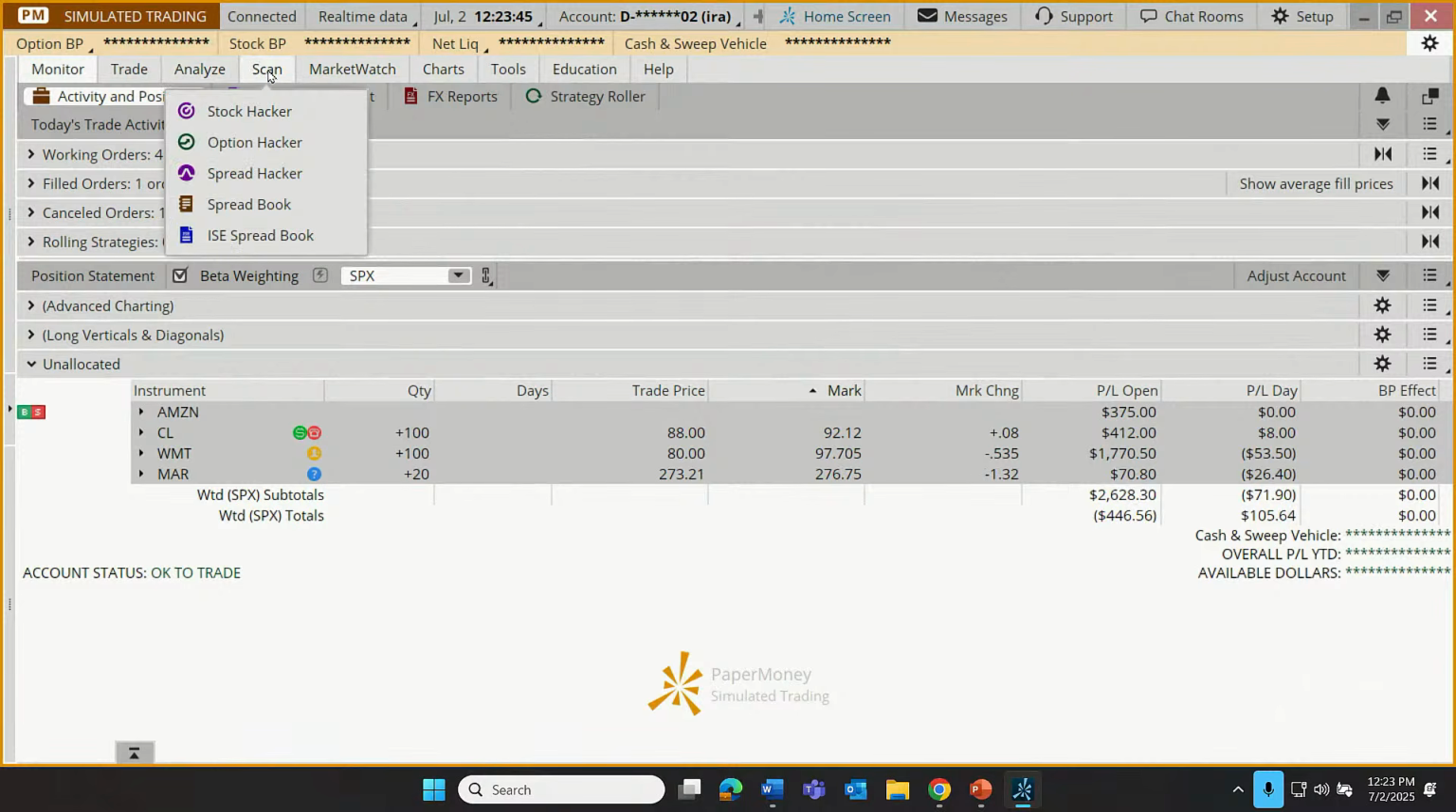Our Scan feature allows us to scan for stocks that are exhibiting specific characteristics. If a trader has a specific kind of stock they're interested in investing in, maybe it's in a specific sector, maybe it has specific growth or value requirements, maybe it's exhibiting specific characteristics on a chart, all of those sorts of scans can be done using something called the Stock Hacker. The Options Hacker allows us to do similar things, but for options.